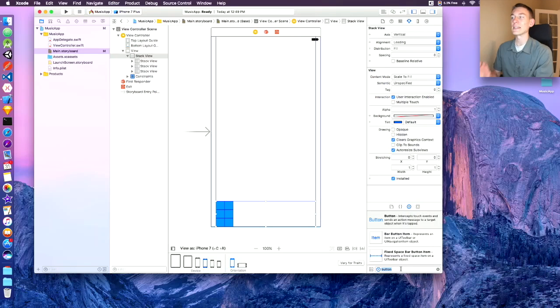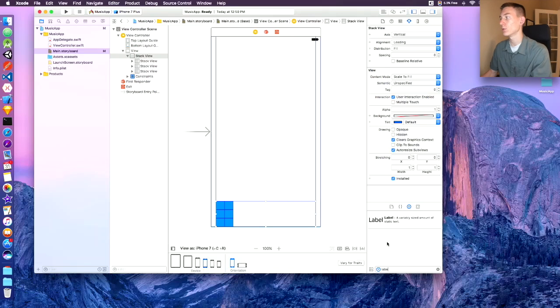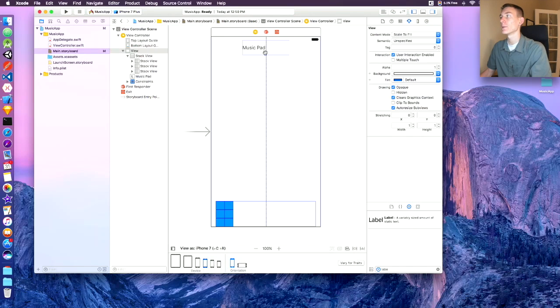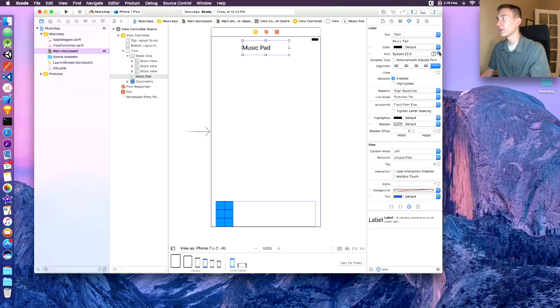Well, we need to constrain a top, otherwise it's not going to stretch. So let's throw in a label. So at the bottom, again, search label. And we can throw in a label up here. And this is going to be called music pad. Whatever you guys want the title to be. And we're going to throw this up at the top. Increase the font size, whatever.